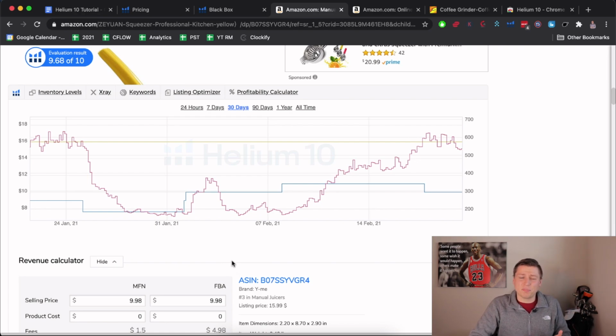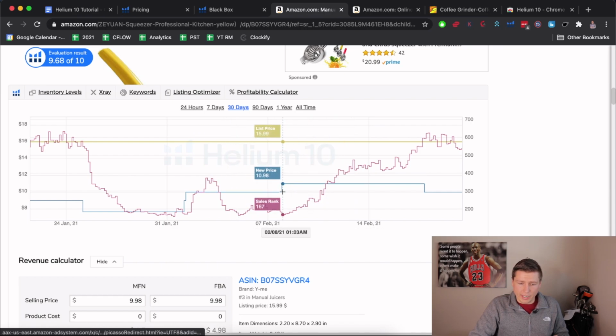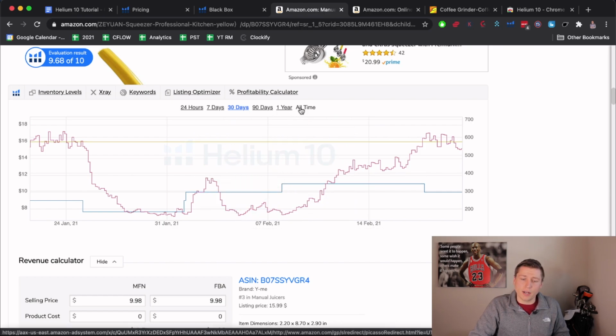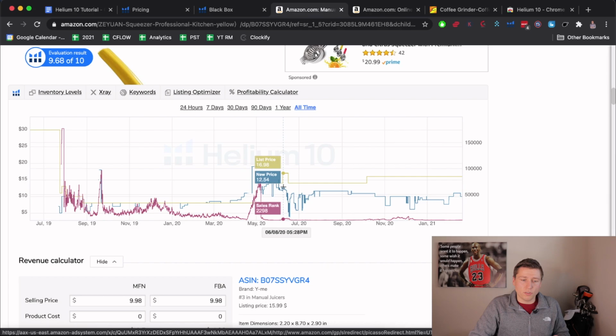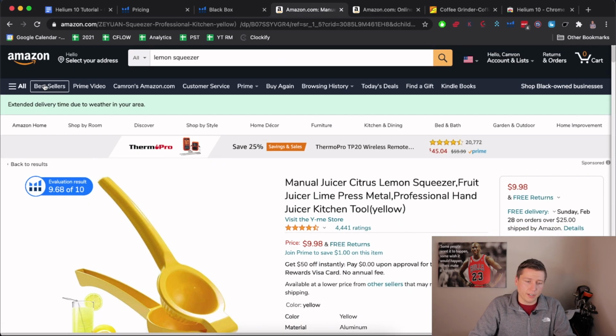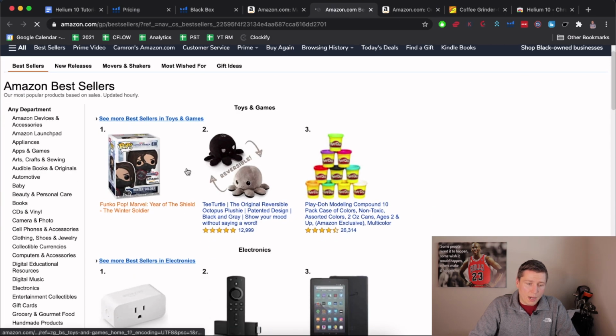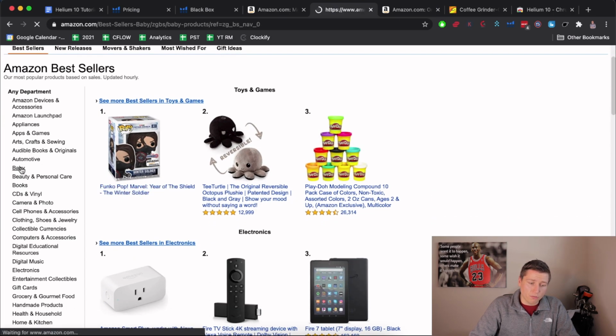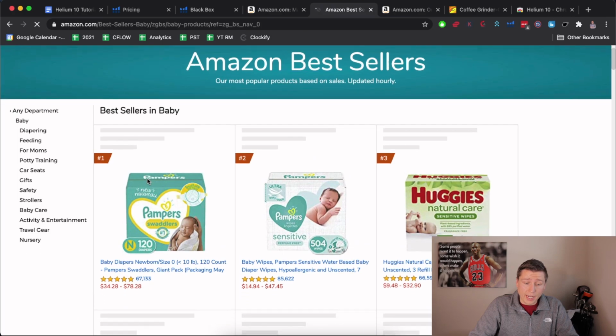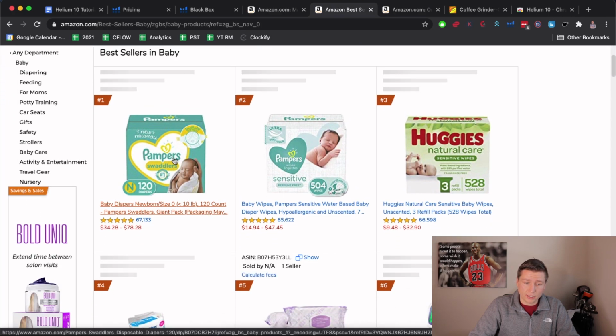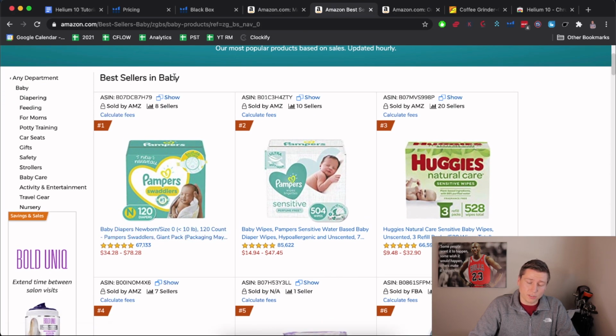Why I say this is because I'm bringing up this BSR graph. One of the cool things about Helium 10 is when you get this Chrome extension, you can literally look at the BSR over time. So what this BSR is, if I just open it up for you here, have you ever seen this best sellers list? And I click into that. What happens is Amazon literally ranks their top selling products for every category. So BSR, best sellers rank.